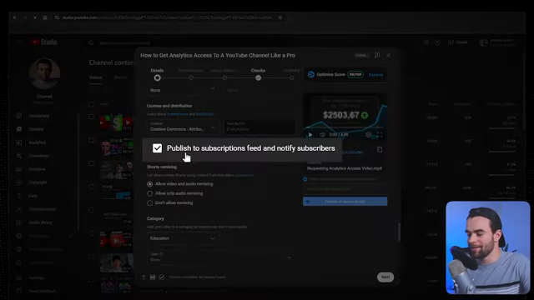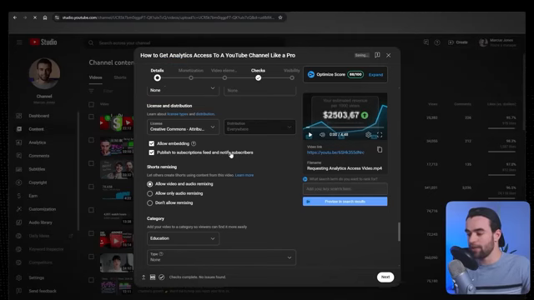And the next one down here, this is a really interesting one. Publish to subscriptions feed and notify subscribers. Now, when you check this, it means when you post your video, it's going to end up in your viewers' subscriptions feed and notify any people who have the bell notification turned on. And you would think that you would want to leave this on.